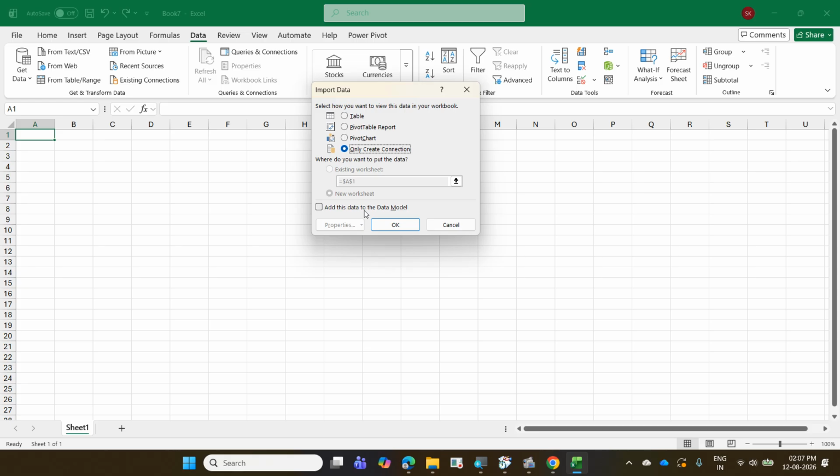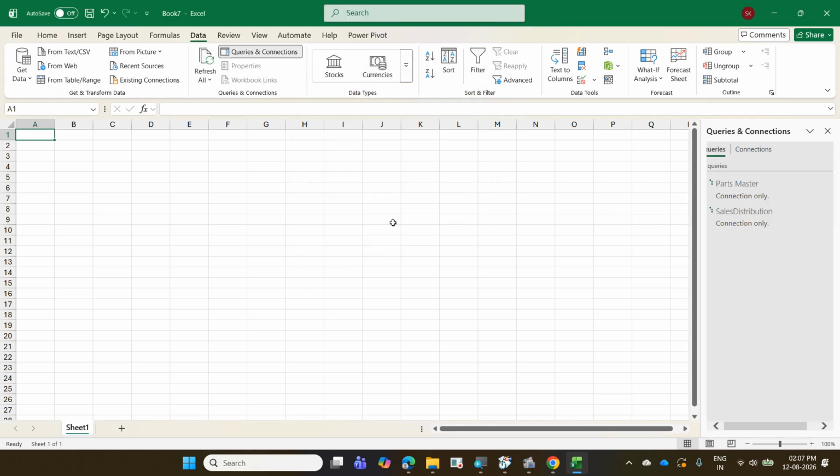Add this data to the Data Model. If you select it, what will happen? Both will get loaded. No harm, but your file size will increase, and that's a problem. So I am not selecting it. Okay, then what could be my next step?